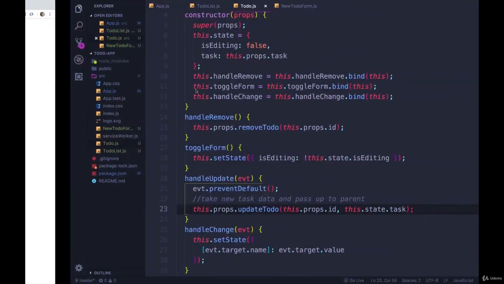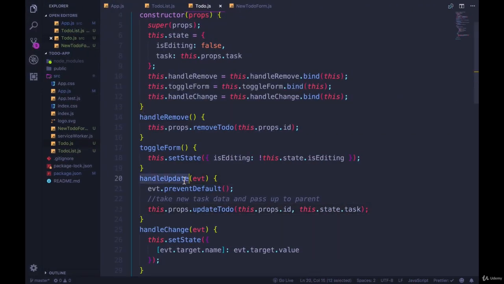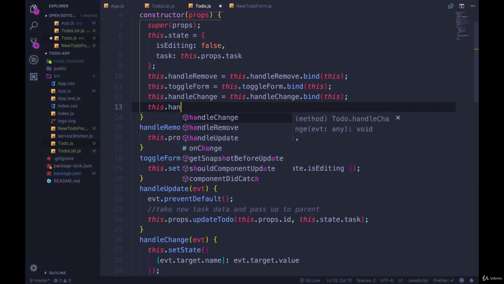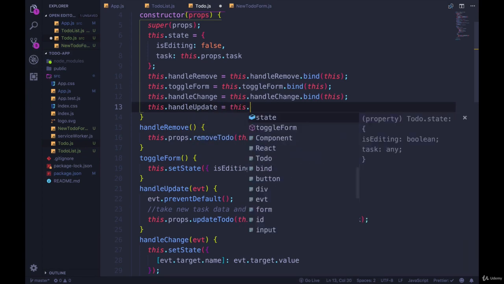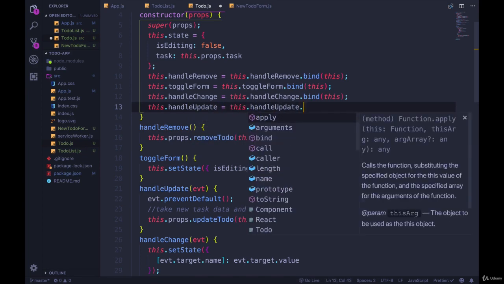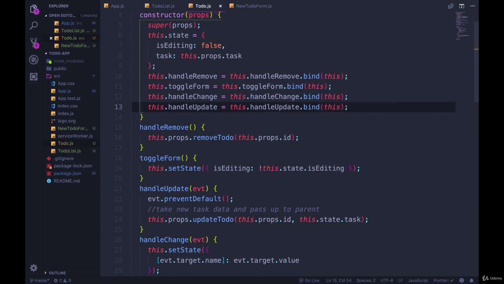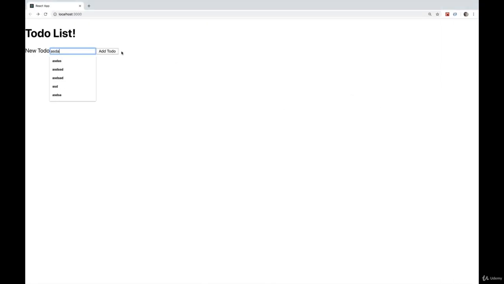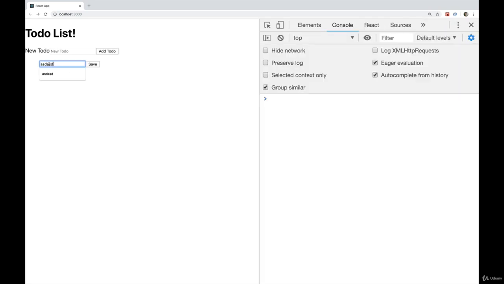And if we take a look, fingers crossed here, we'll see if it works. Did we bind handleUpdate up top? No, we did not. So we need to do that. this.handleUpdate equals this.handleUpdate.bind(this). All right, so now I type something in there. I click edit, and notice what it says right now in the state. Let's change it to ha ha ha.